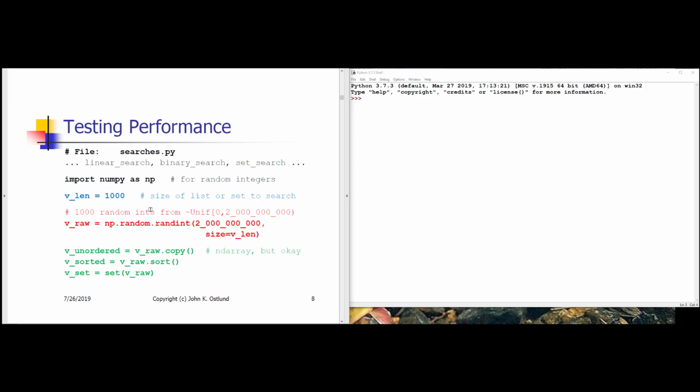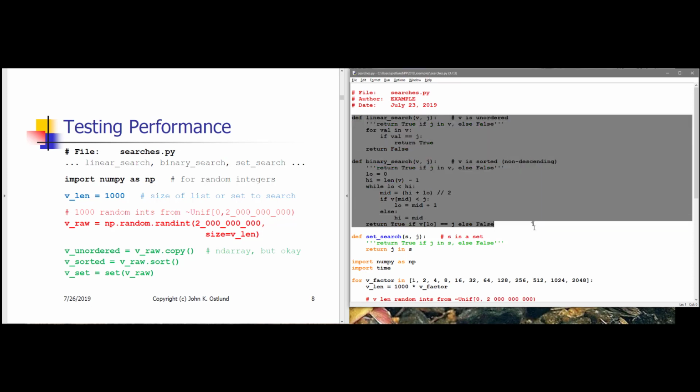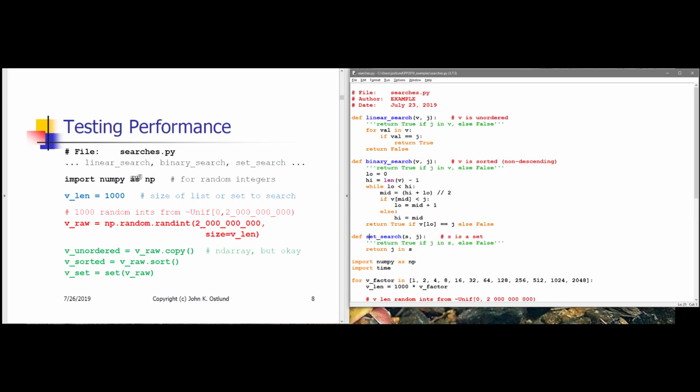So let's take a look at some example code we can use for testing the relative performance of these various algorithms. Here on the right is the searches.py file that's available to you on Canvas. In the top part of the file, we have our three definitions of linear search, binary search, and set search. Now we're going to want to import NumPy so that we can use its random number generation facilities. And of course, we'll import that with the abbreviation NP.